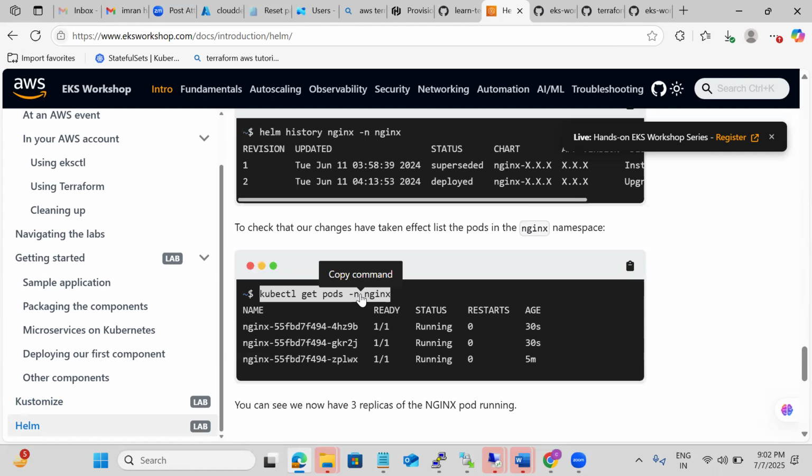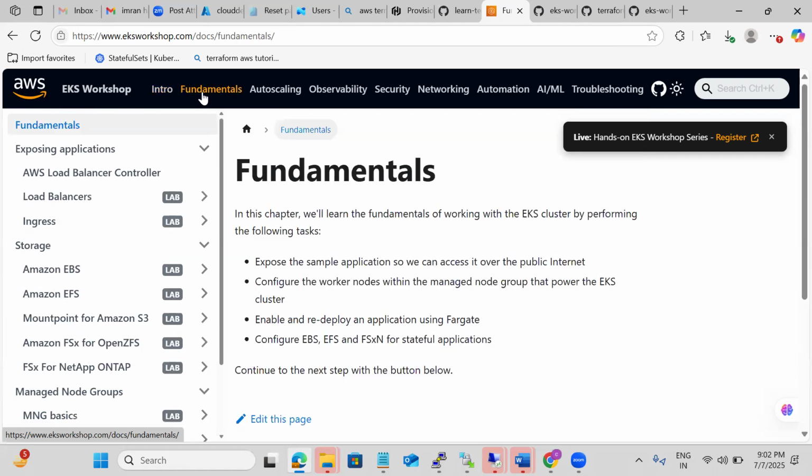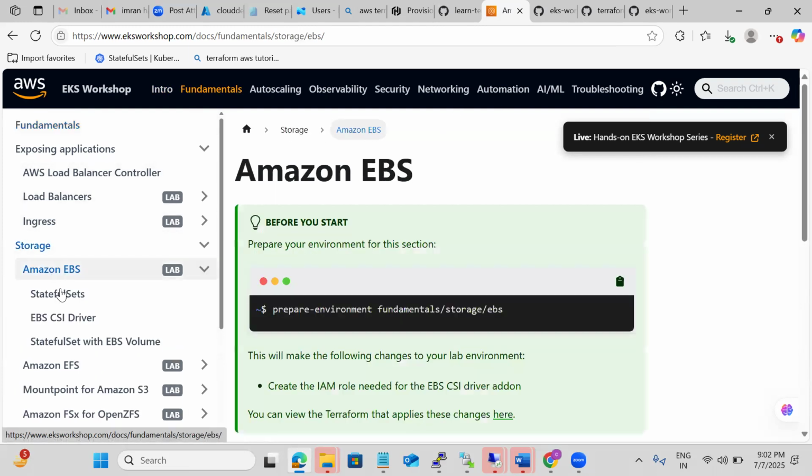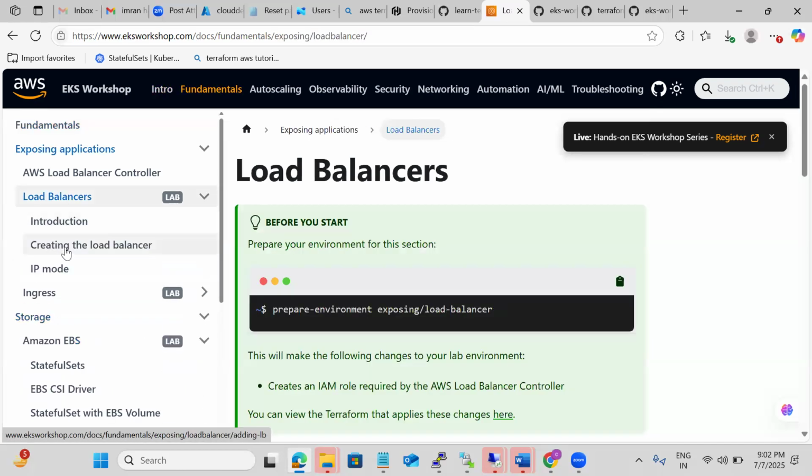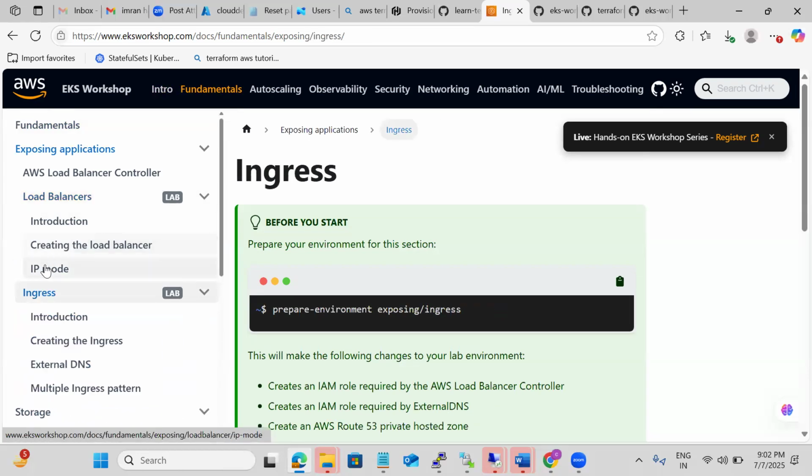Okay, so after this intro, which is the basic one, we need to come to fundamentals. Everything is in that GitHub repo itself, which I shared in the chat. We need to attach EBS. Okay, so then stateful sets, load balancers, ingress. So these all we need to finish.